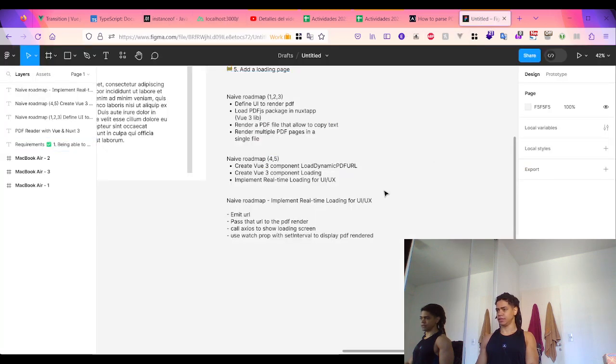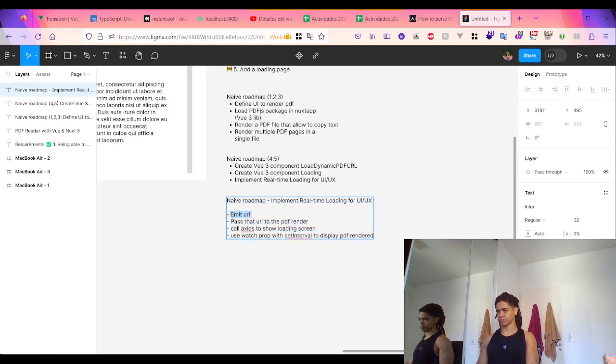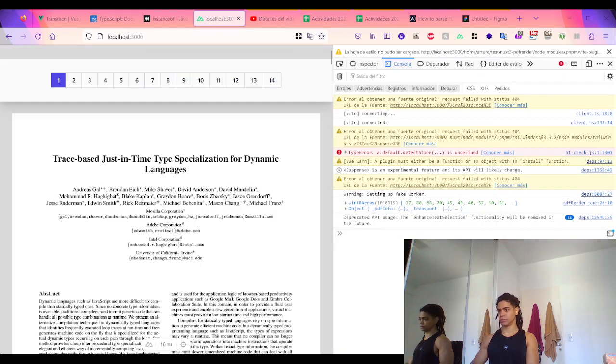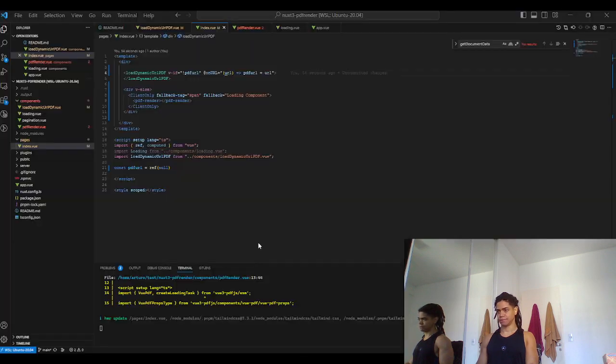So this step is done. Clean. This is done. And now we have to pass the URL to the PDF render, because what happened here is that we're loading that in a static URL. So here, back to the code. Now I'm going to pass that URL.